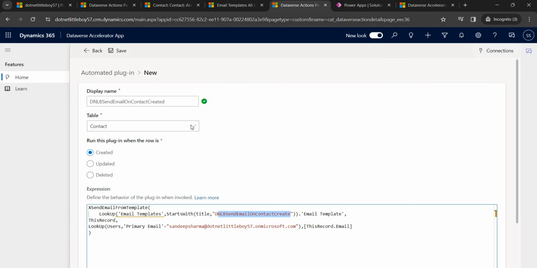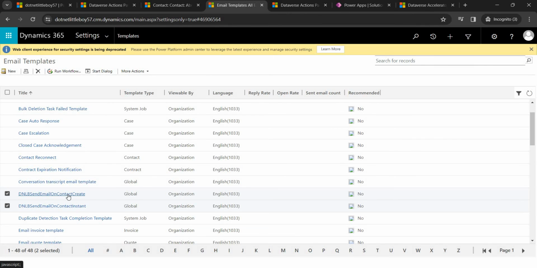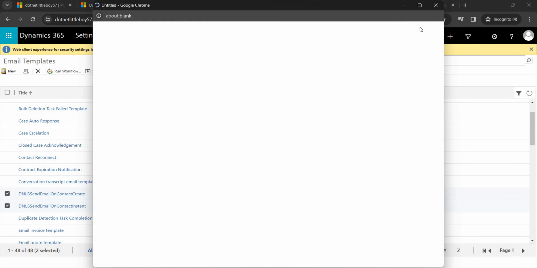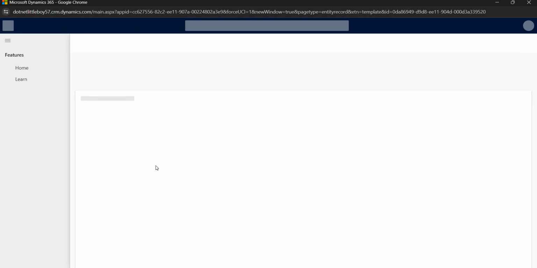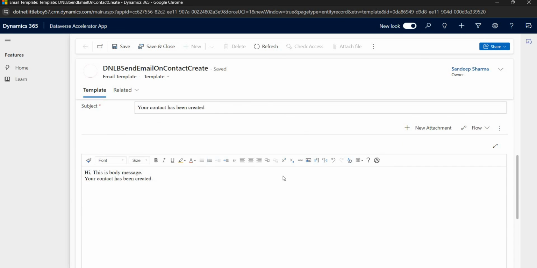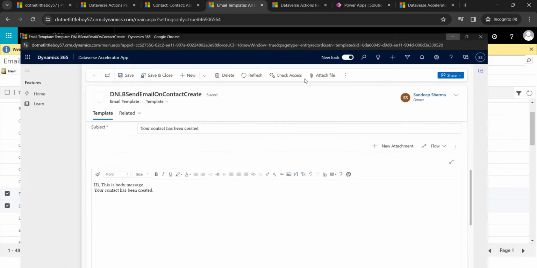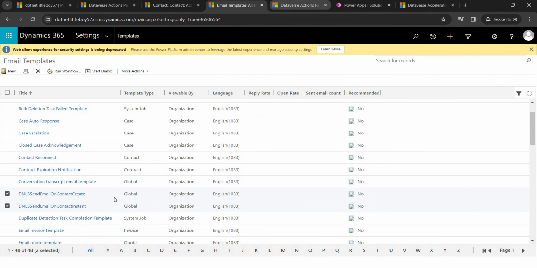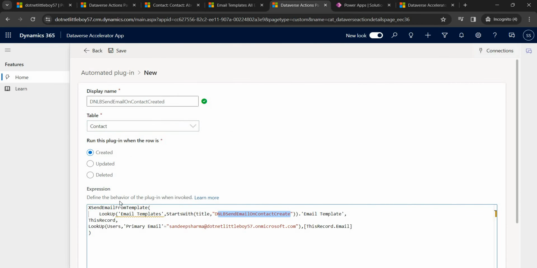Then I've just selected the email template, the create one, which is nothing but this email template. In this email template I have defined the subject and then the body. So this is on create contact, and this is the subject, and this is the body for the email template.